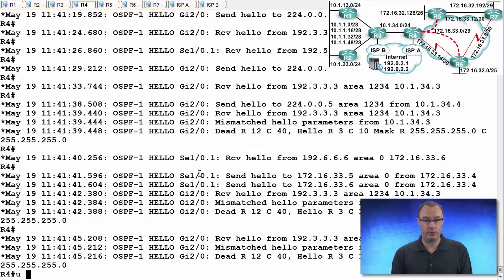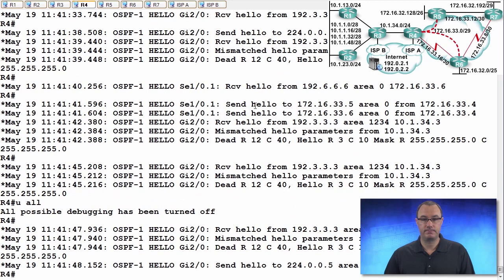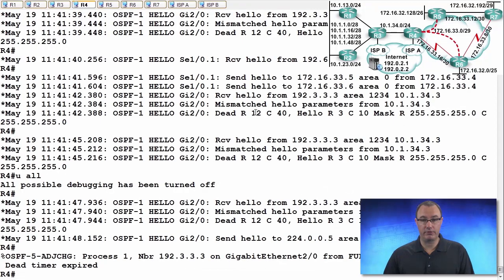So I'm going to just do undebug all to slow things down. This says I've received a hello with a 3-second timer, but I am configured for 10 seconds. I've received a hello packet that says it is using a dead timer of 12. That was derived by the 4 times ratio of the hello packet to the dead interval. But I'm configured for 40.